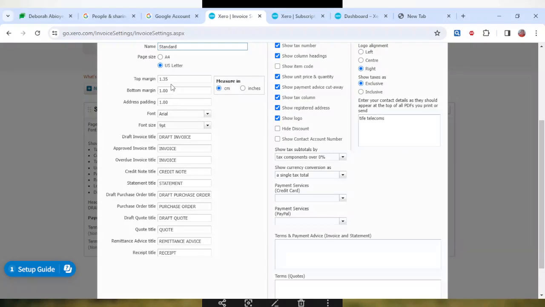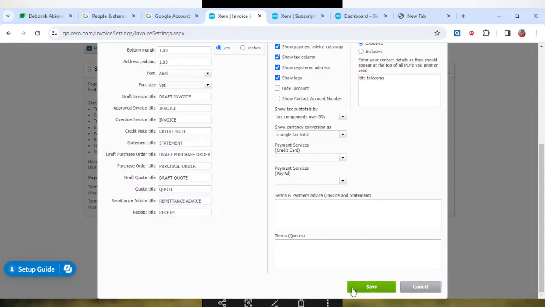If it's the top margin line you want to edit, the bottom margin line, the font size, or the font, whichever thing you want to edit, go ahead and edit it. And then once you're done, scroll down and click on save. Automatically your invoice template will be changed.